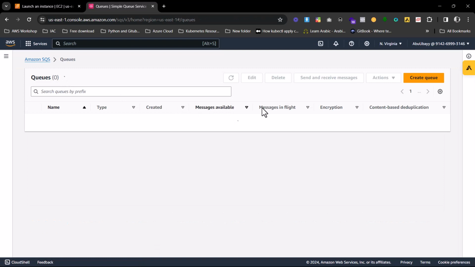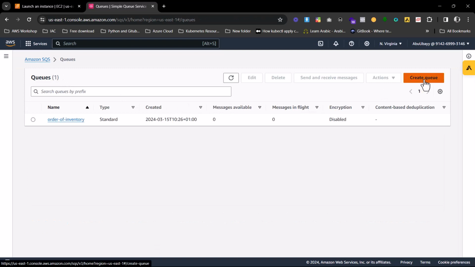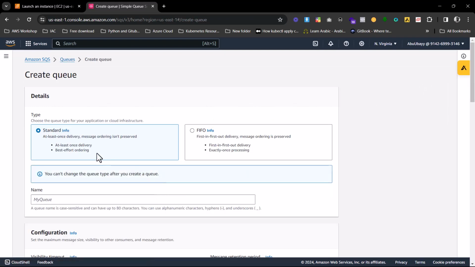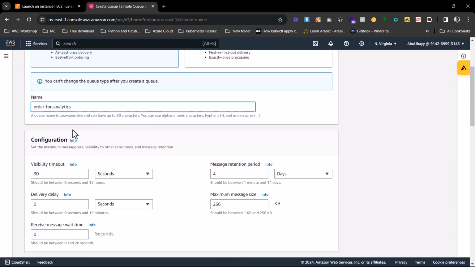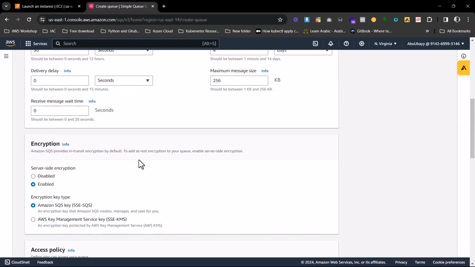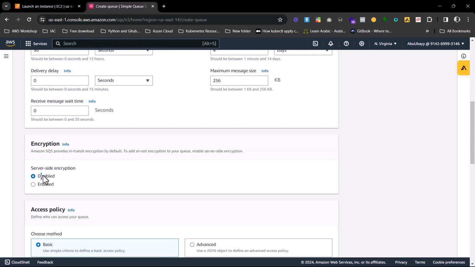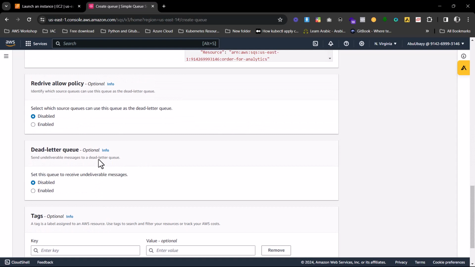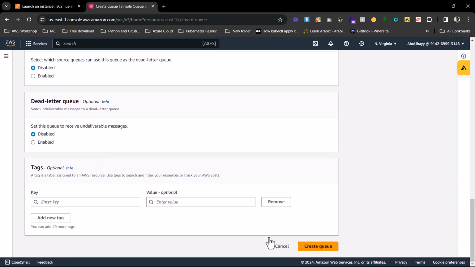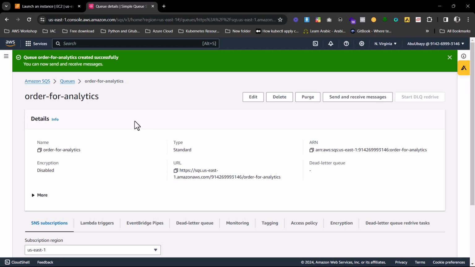So let's go back to the queues, and I will click on create queue again, and I will leave it as standard, and I'm going to give it the name order for analytics. I'm going to leave the configuration like the first one, and I'm going to disable server-side encryption. I will scroll down. I will leave the dead letter queues as disabled as well, and I'm going to create the queue. So we've created both queues now.